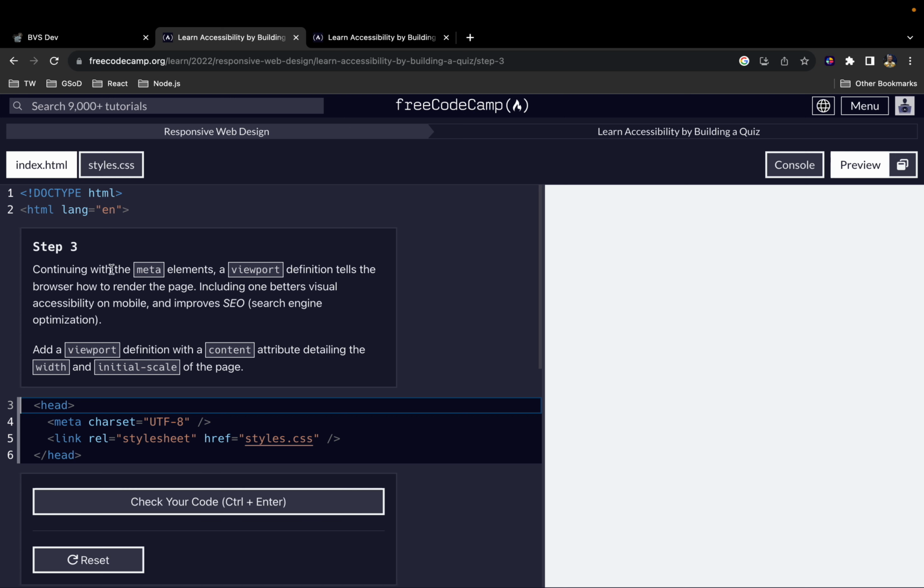Okay, so let's move on to step 3. Continuing with meta elements, we want to give a viewport definition. Now, a viewport definition tells the browser how to render the page. So it includes one that betters the visual accessibility on mobile and also improves SEO, search engine optimization. All right, so what we want to do is add a viewport definition with the content attribute dealing with the width and initial scale of the page.